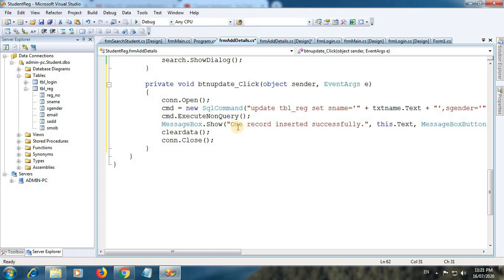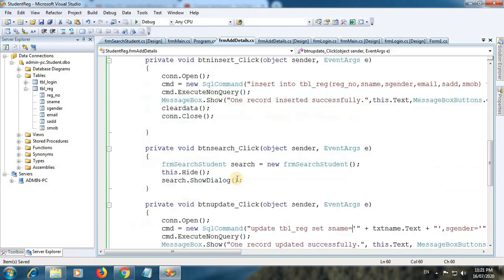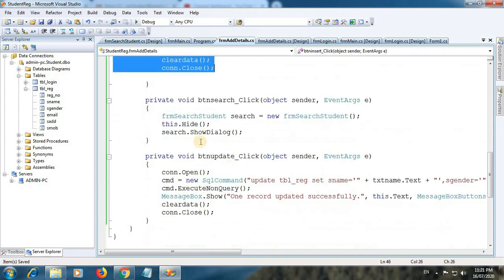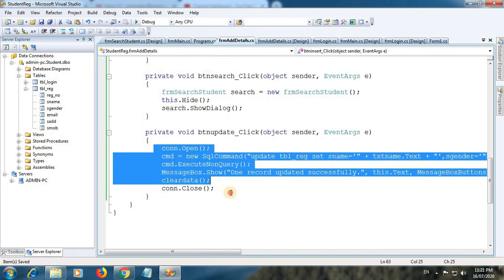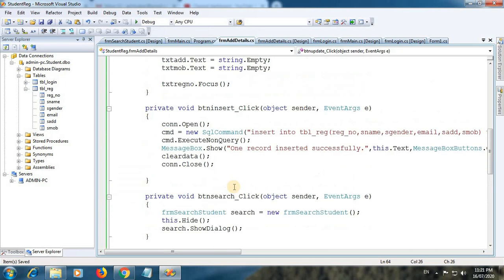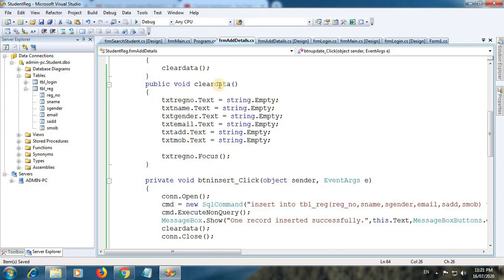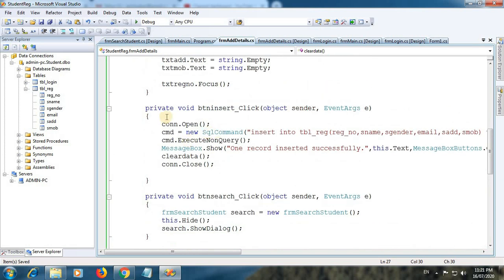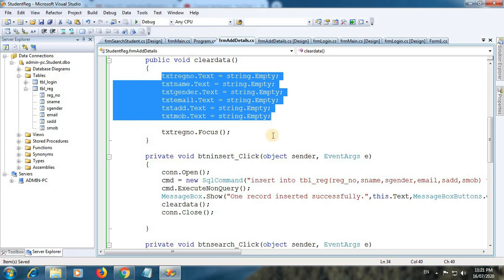So change the message to one record updated. Okay, so one record updated successfully. So this is our code for inserting data into a database. This code can be used to update data in the database, and this is a method to clear data. Clear data can be used to clear the fields from the text boxes.